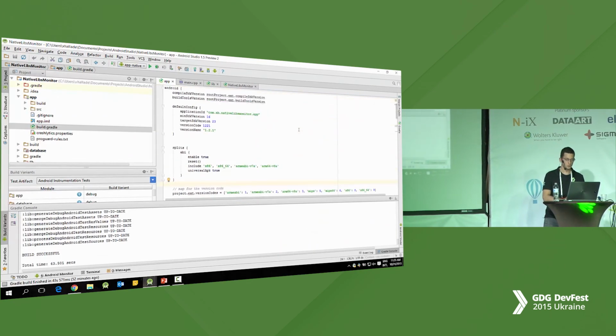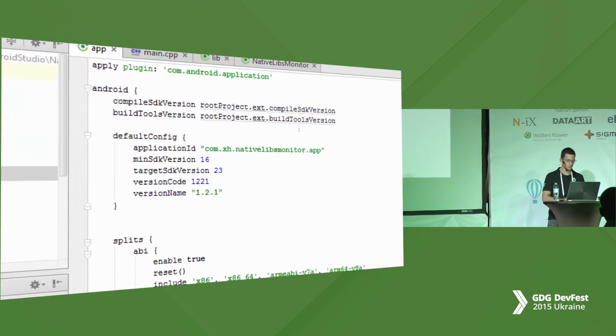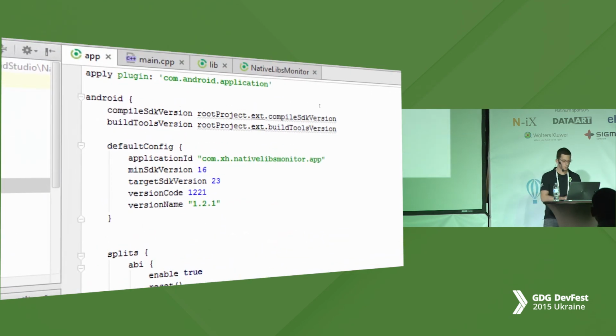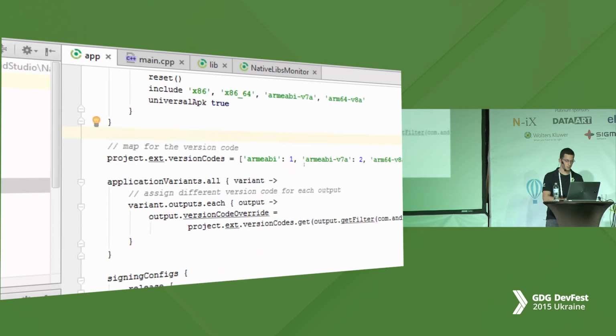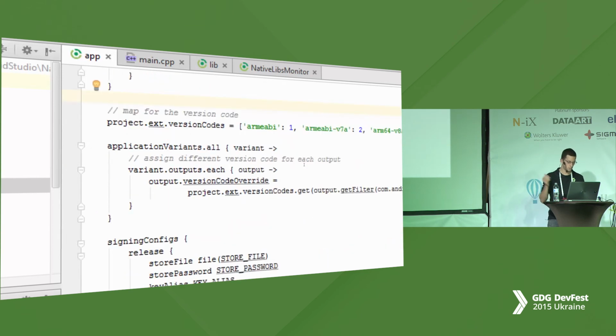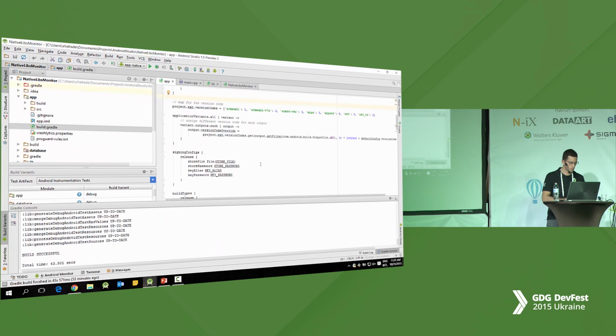And in my app module, I'm using the regular stable plugin. It's quite common. And then I can declare APK splits, a task for version code. It's usual and it's working well. And then I've got my lib module.